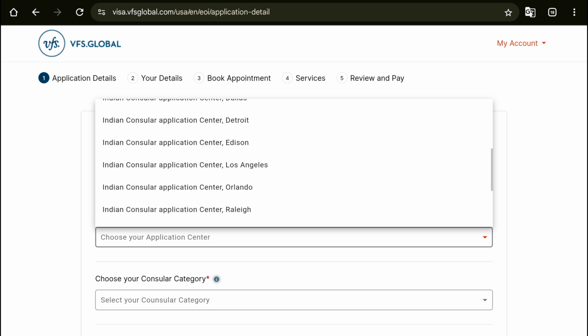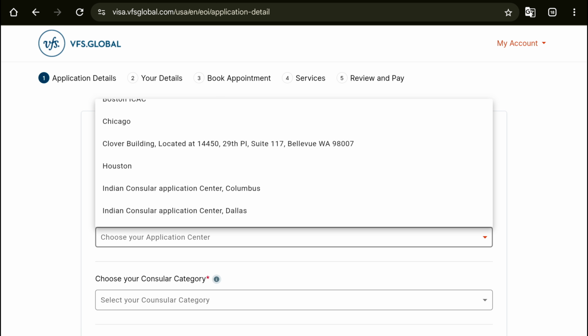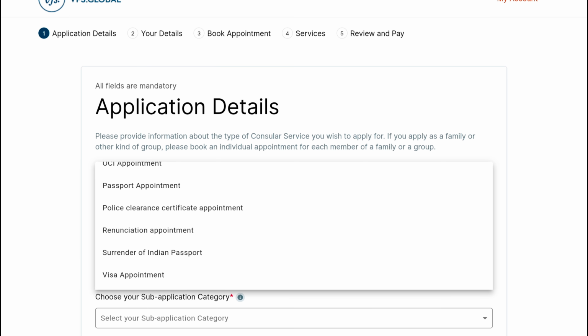If you are in San Francisco, you have centers over there. If you are in Texas, there are centers over there. If you are in Chicago, there are centers over there. But if you are in Ohio, you choose the travel distance between Chicago and New York. Then the category: for me it is a passport appointment. And the subcategory: I'm trying to renew my current passport. It's not a fresh passport, so it's passport reissue.